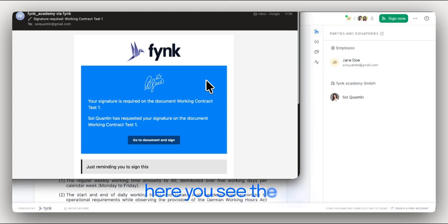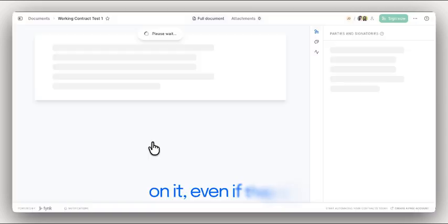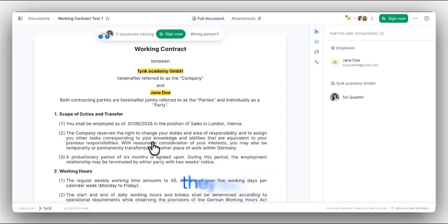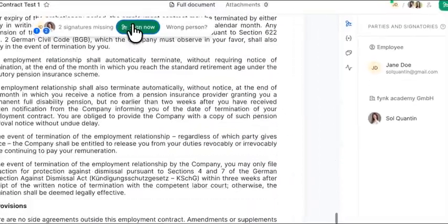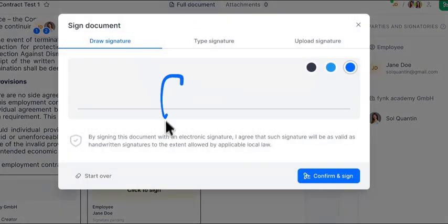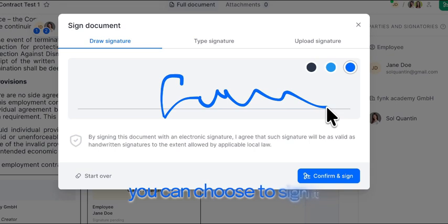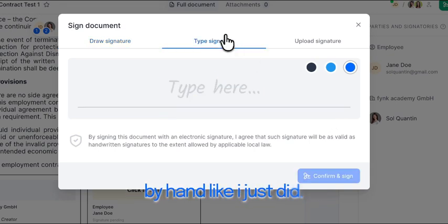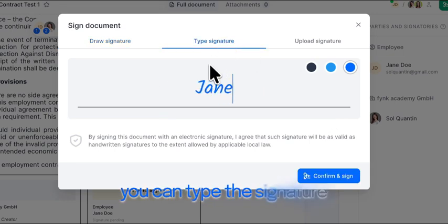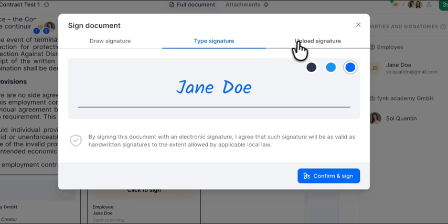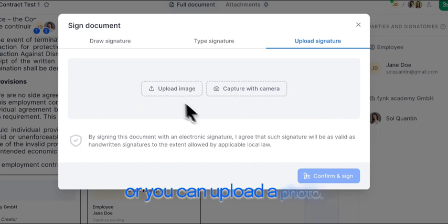Here you see the email that the other party receives, and when they click on it, even if they don't have a fynk account, they can access the document and they can sign it. You can choose to sign it by hand, like I just did. You can type the signature, or you can upload a photo.